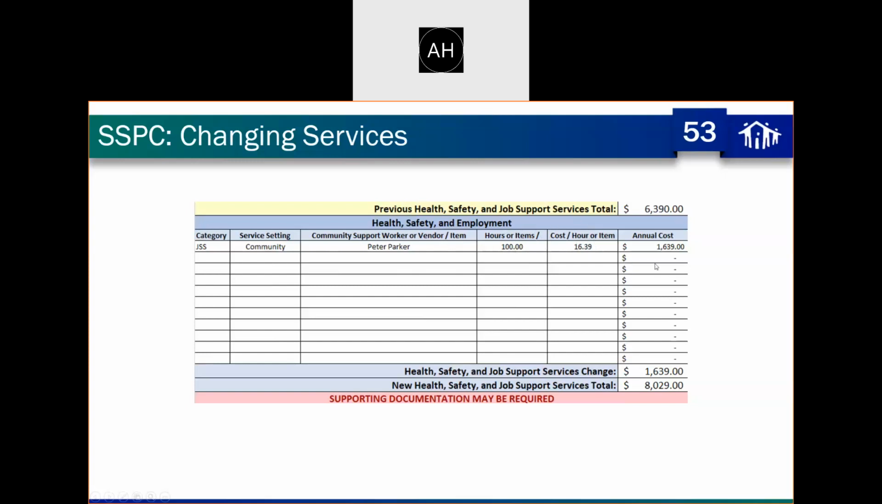And then the annual cost will automatically calculate. And then down here at the bottom, there will be a health, safety, and job support services change. So this amount is the amount of change to the plan, and that will automatically calculate. And then a new health, safety, and job support services total will calculate here.